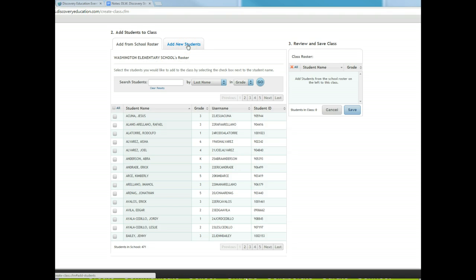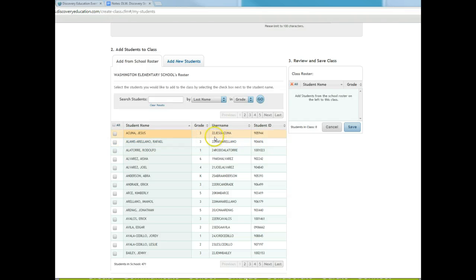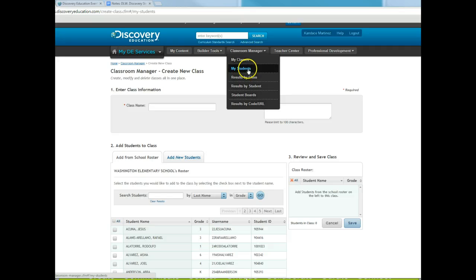If you've got a student that for some reason isn't in the list of students that's already been populated, you can add them. What we're using for students is their network login and their student ID for their password. So you can add that in manually too, but it's mainly been done for you. So that's the Classroom Manager.